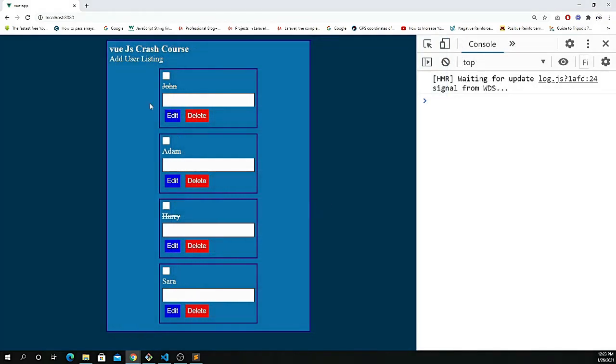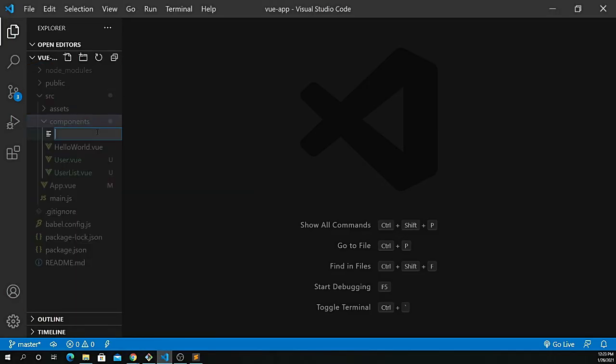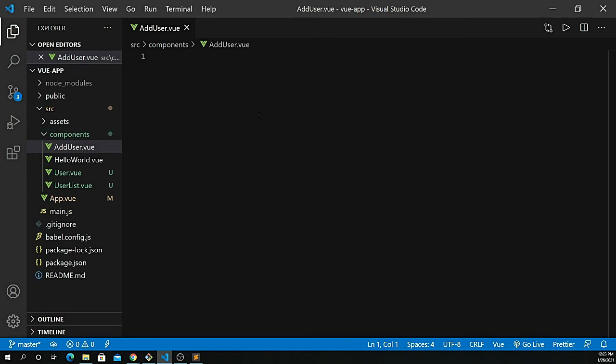All right, so now the next thing we are going to do is to create add user listing, right? This heading is just for showing us the position where we will have our input field, and that's how we can create a new user. The first thing I need to do is to create a component here. So go inside your source component, and let's create the component with the name of addUser.vue. All right, save it, and just simply add the template just like we do.